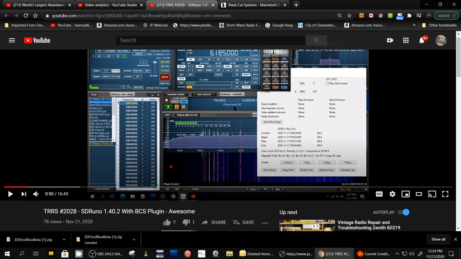1.40.2, which has a new plug-in system, I'll call it, in that they include the third-party plugins that are available at the time that they make the revision, and they will be updating that directory that includes those plugins, and it's a different directory than previous versions. So I struggled with it, but I finally got it working with the help of the people at SDR Play and the people at Black Cat Systems software.